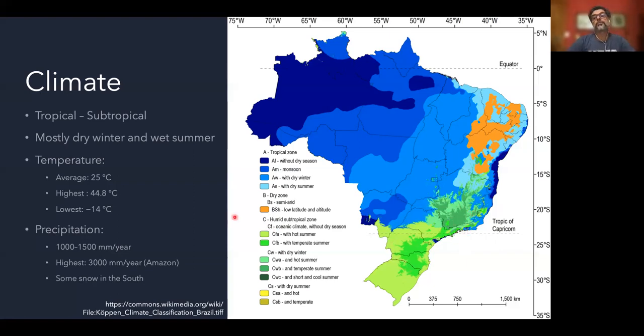The average temperature throughout the country is 25 degrees Celsius, but it varies a lot, of course. The highest ever recorded was almost 45 degrees a couple of years ago in Mato Grosso, which is this region here. And the lowest was minus 14, recorded here in the mountains of Santa Catarina.